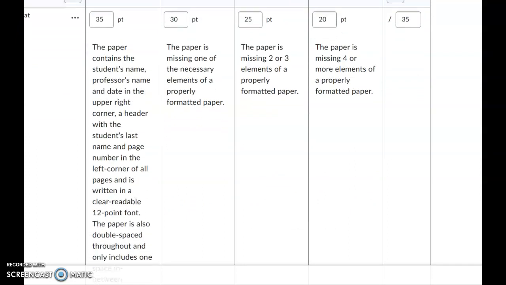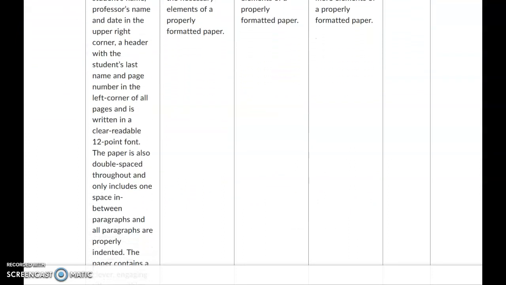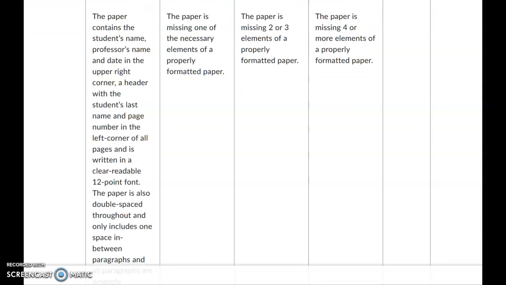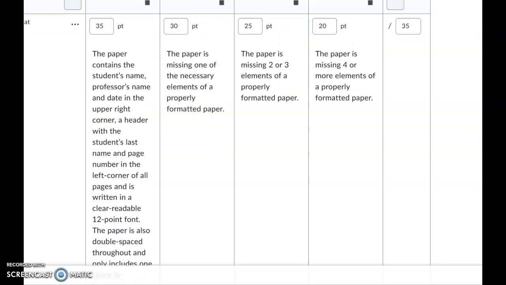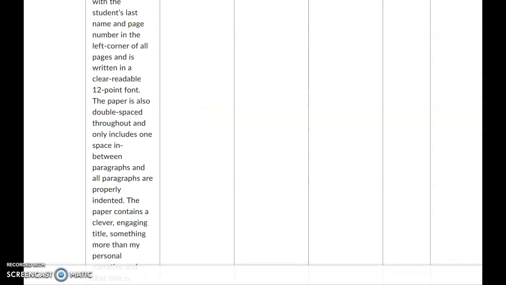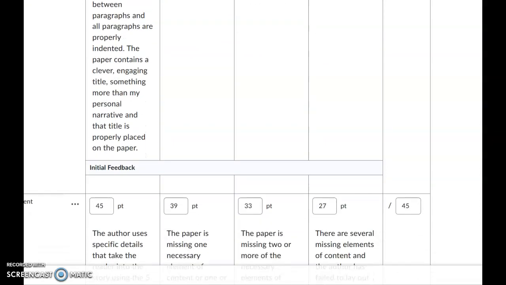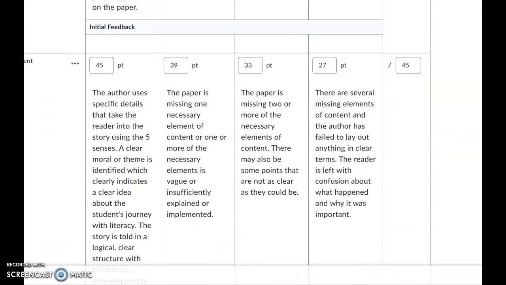Okay, I'm just going through the rubric right now. You should find this when you open up your page. The first criterion I'm looking for is that it's in MLA format, and like I said, that's in another video. Content, that's what we talked about.